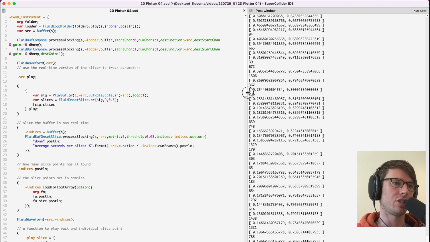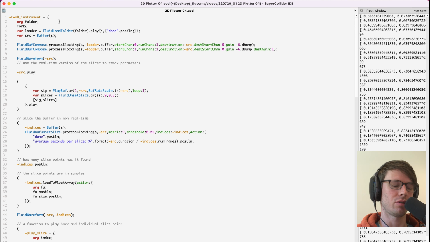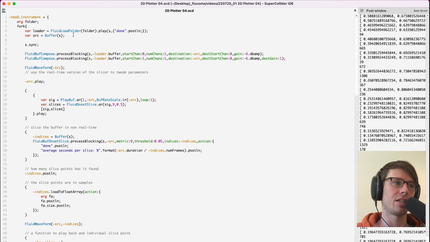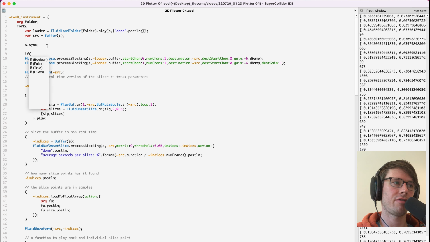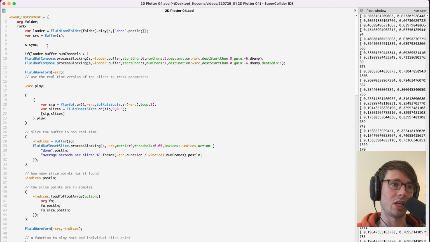So this buff compose operation, we really only need to do it if the buffer of loader has multiple channels. So we're going to check that. In order to make sure that loader is done with its operation, we're actually going to pack all of this in a fork so that we know that we can sync with the server at various times to make sure that these process blocking operations are complete. So right here, I'll say s.sync to make sure that the loader is done with its task. And then I'll say if loader.buffer.numChannels is greater than 1, then we will perform this operation.